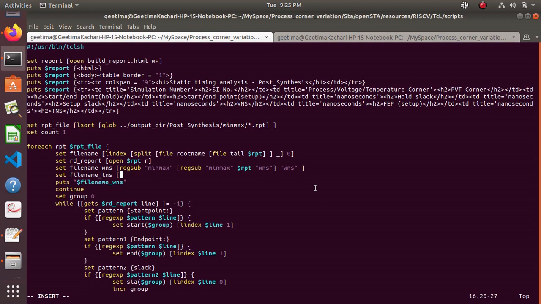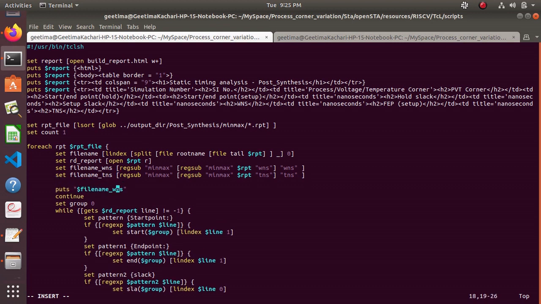So in this case, regsub. First we'll change the min-max from dollar report to TNS. This is the first thing. The next thing, we have to change the name, right? So regsub from min-max to TNS. Let's put this only at present, only the TNS. Okay, so let's see.